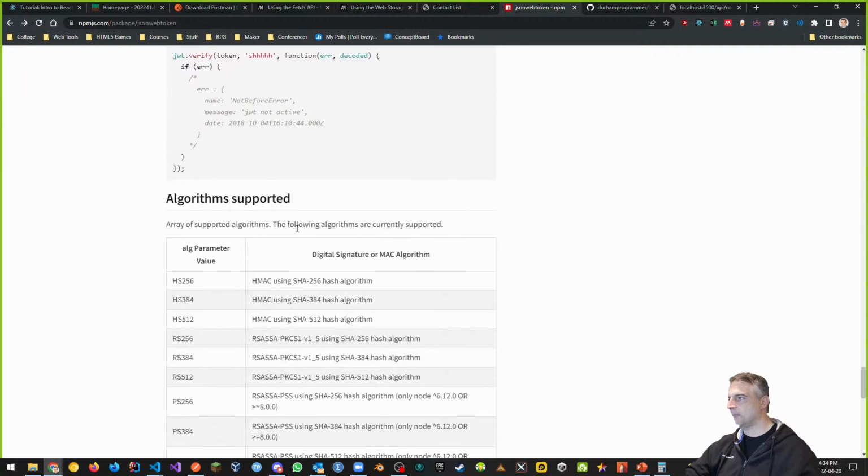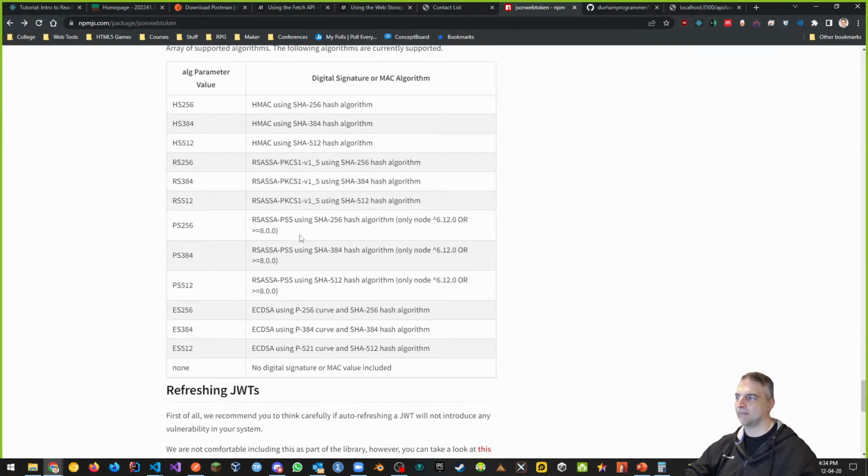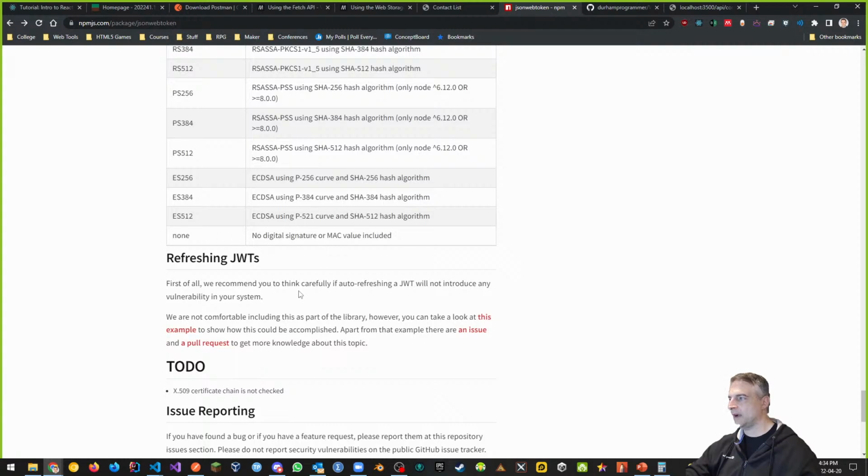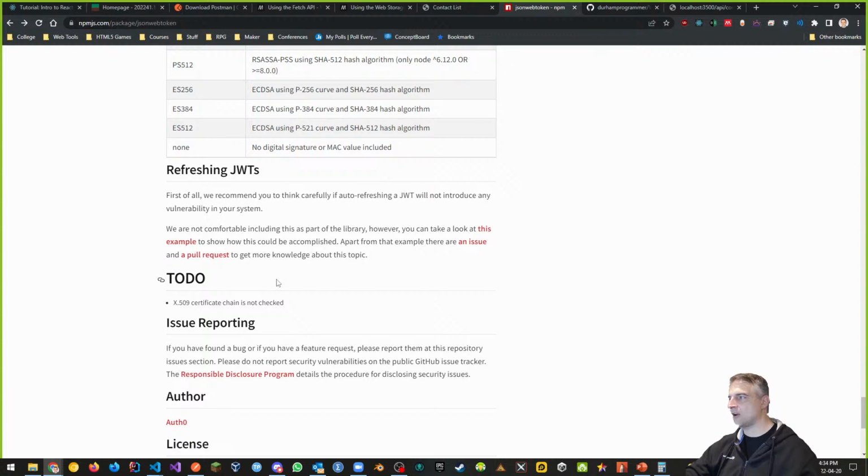And that's it. First of all, it says we recommend you think carefully if auto-refreshing a JWT will not introduce any vulnerability in your system. We are not comfortable including this as part of the library. However, you can take a look at this example to show how this can be accomplished, apart from the example that there is an issue and a pull request.